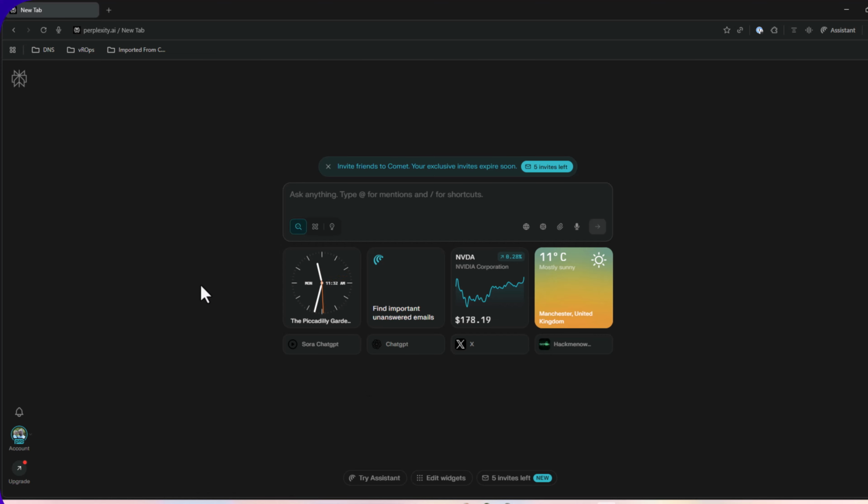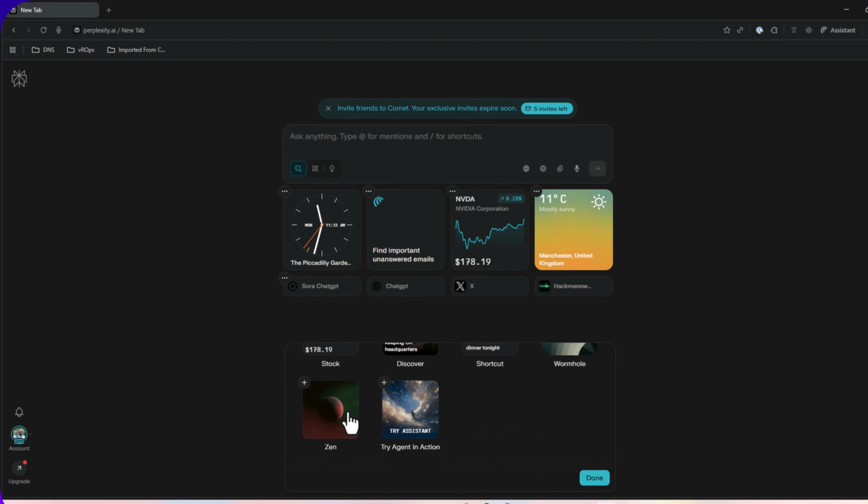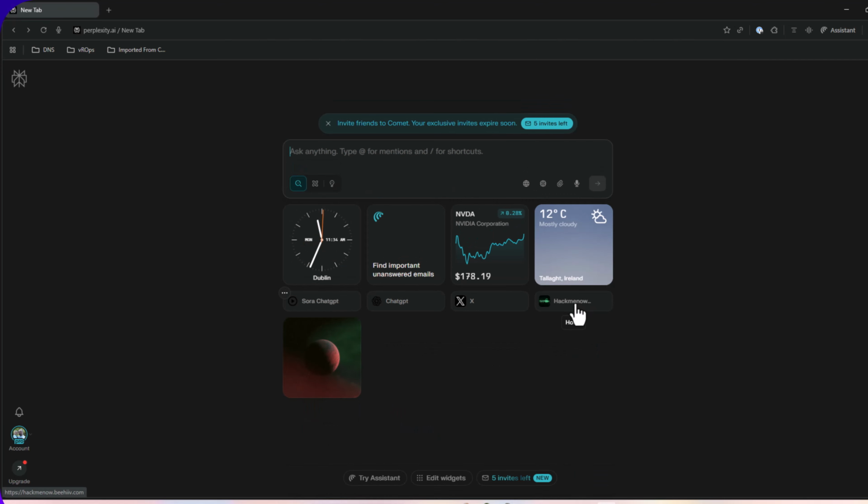So you can customize this main website. As you can see, we can edit widgets. That's quite few widgets. This is shortcut to Hack Me Now newsletter.